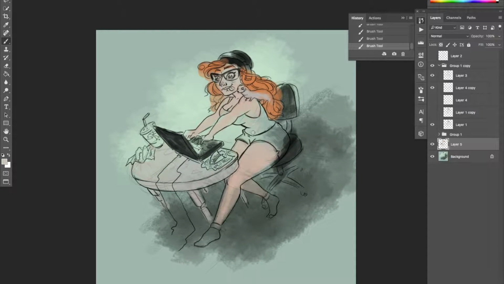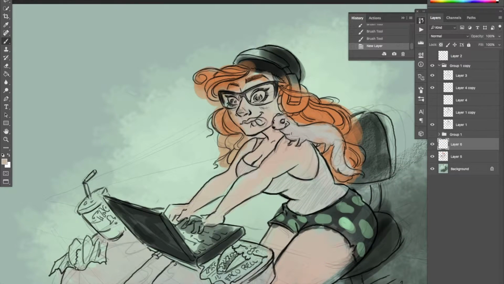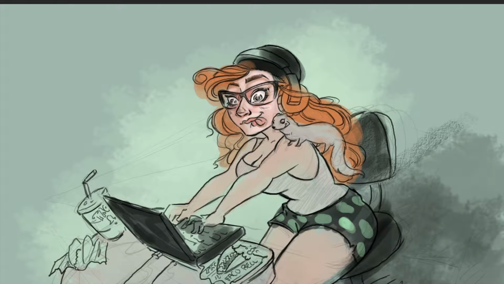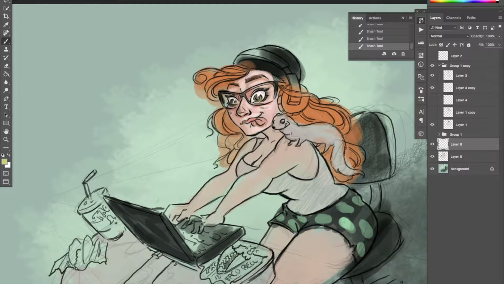I knew that this was going to be sort of a nighttime setting. I wanted the lighting of the laptop to shine on her face. And so I just really quickly painted all over. You can see on the side I'm not using a bunch of layers. I'm trying to keep myself very limited. And at this point I'm really just doing an underpainting that I'll then paint over the top.